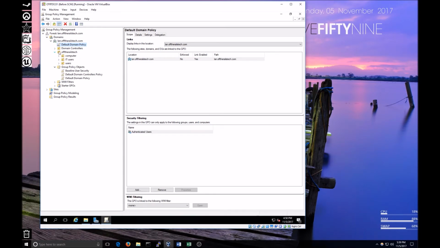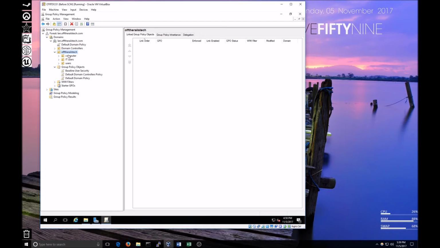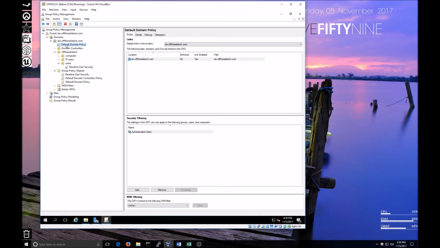So then it would go to OffTheRailsTech and look for any group policies here, and then if it was a user, it would go to users, and it would keep going down the line however deep your OUs go until it found the last one, and that one wins. So if you have conflicting settings, a setting in the default domain policy and something in the user's policy that conflicts with it, the user's policy is going to win. And if you have a setting that's not configured, then it just gets ignored. Otherwise, there would be really no point to the inheritance. So yeah, that's how that works.